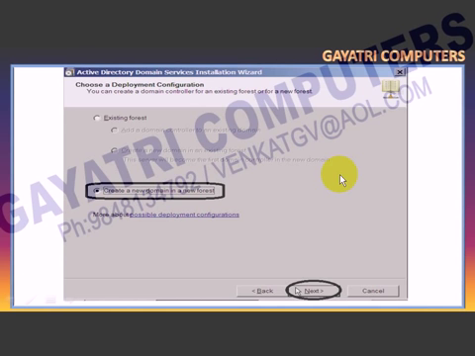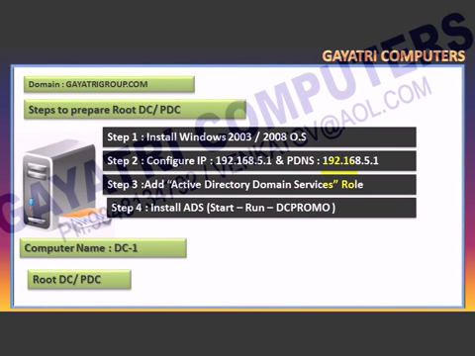And before installation of the ADS, step 3, add the Active Directory Domain Services role. Then to install the ADS, go to the run command and type the command dcpromo. DCPromo means domain controller promotion. Promo means the promotion. The same command we use either to install the ADS or to remove the ADS.